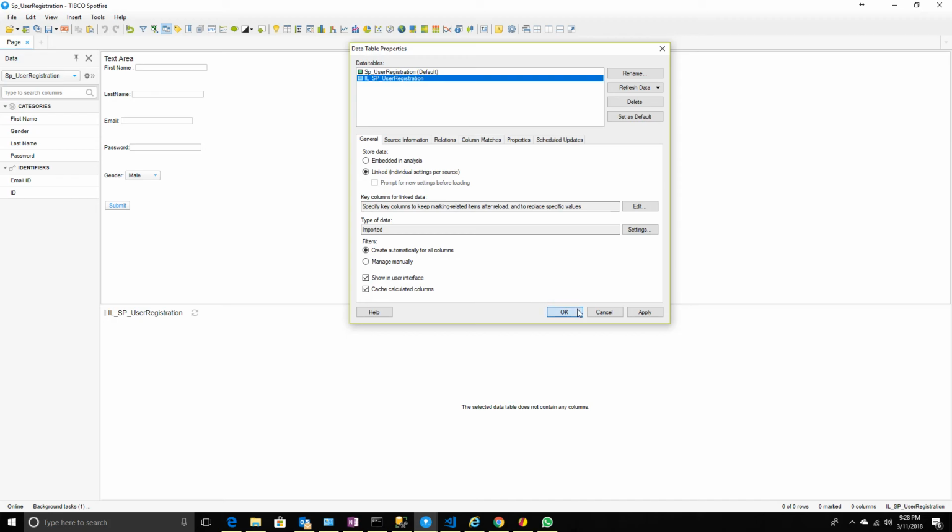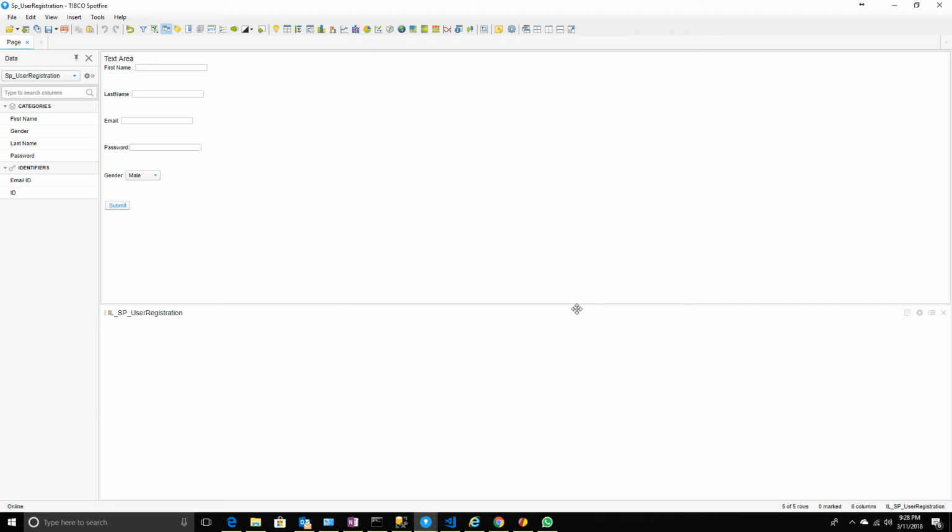I'm going to leave this as of now. Let me update some data here. Shirish Kumar. Password. So he's chosen male, so he can choose whatever data here. Let me see what will happen if I submit. Oh, data has been submitted.